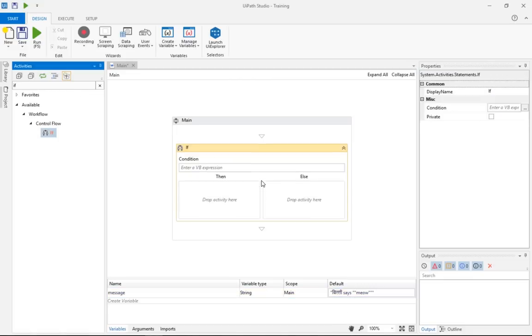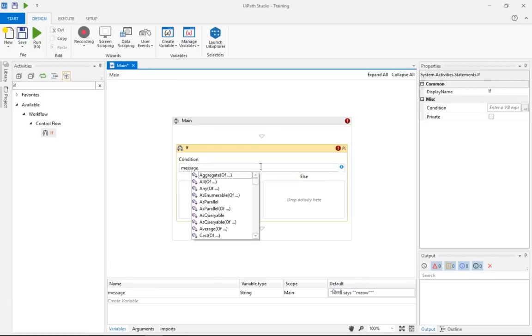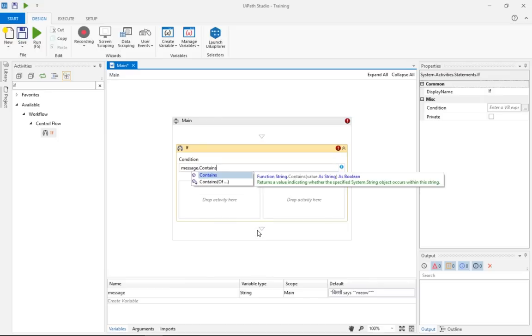We can build simple expressions with Visual Basic operators, or we can use some of the predefined methods of the string data type. Let's type dot after the variable name, and a list of available methods pops up. We have some pretty useful functions here, like contains, remove, replace, split, to lower, and trim. For this example, let's pick contains. This method returns a true or false value, depending on whether a word or phrase is found within a text.